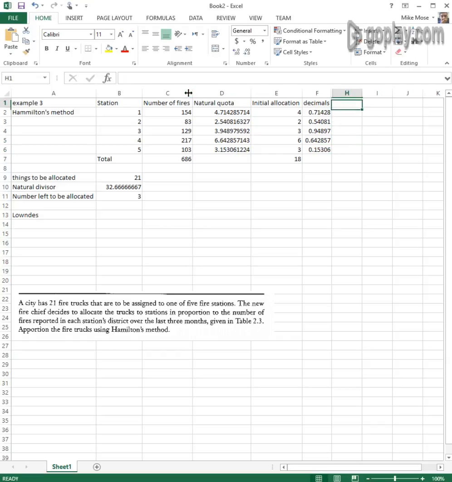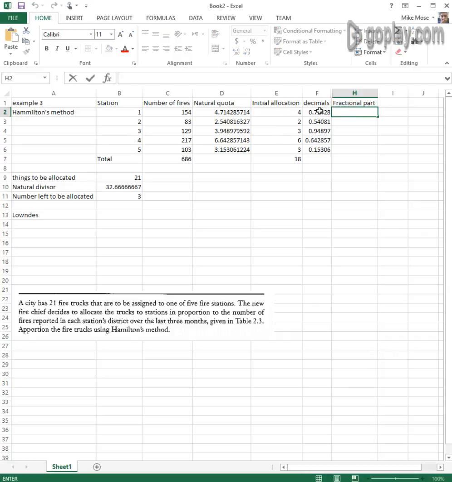Okay, so the big difference between Hamilton's method and Lowndes', I'll just call him Lowe's, is that he uses what's called a fractional part. The fractional part is defined as the decimal divided by the initial allocation. So the decimal over here is 0.71 and the initial allocation is 4. So let's just do 0.71 divided by 4. We get a fractional part of 0.17, and let's do this for each of them.